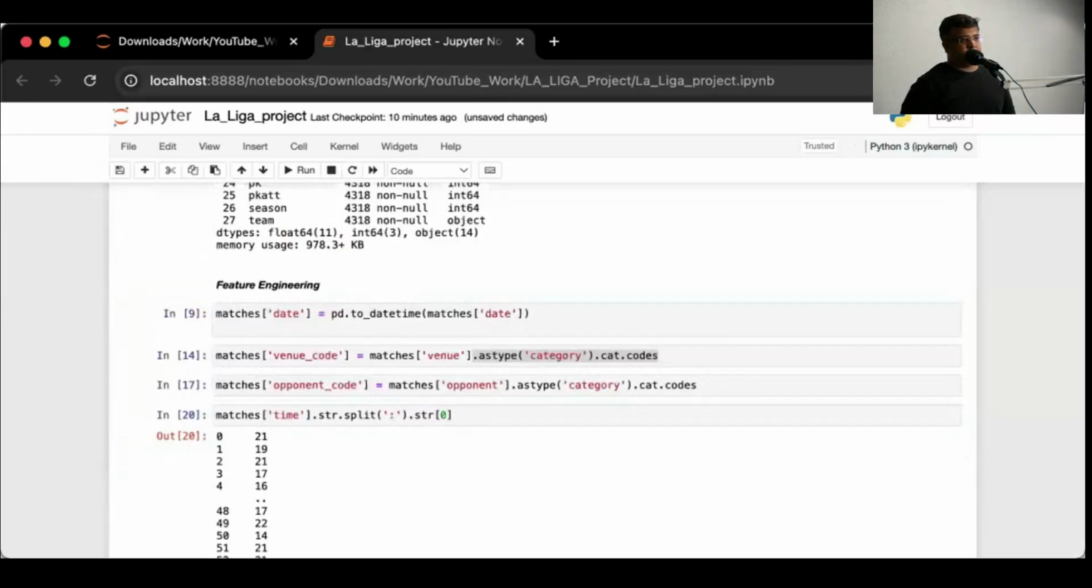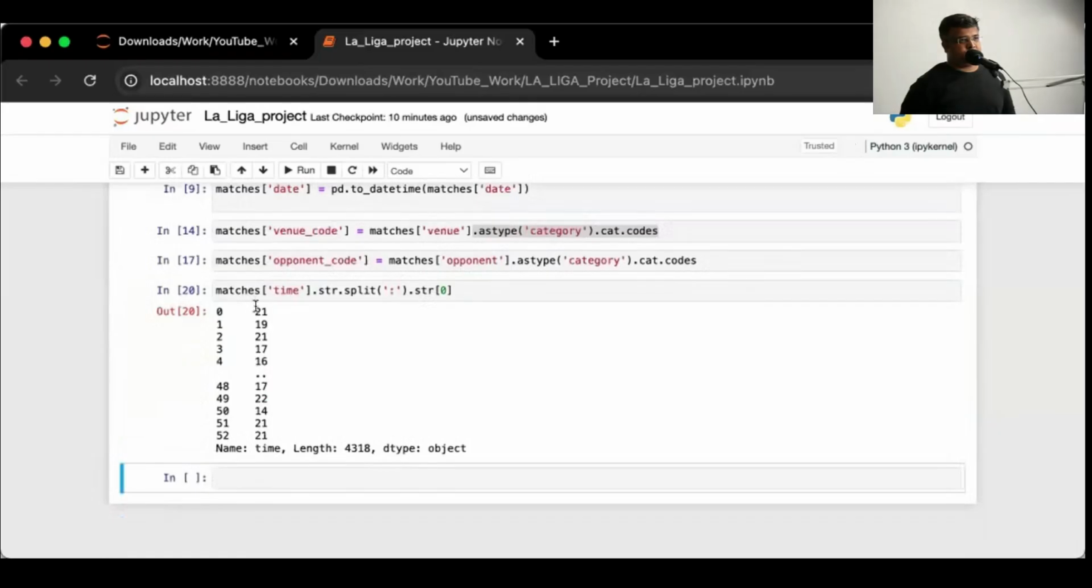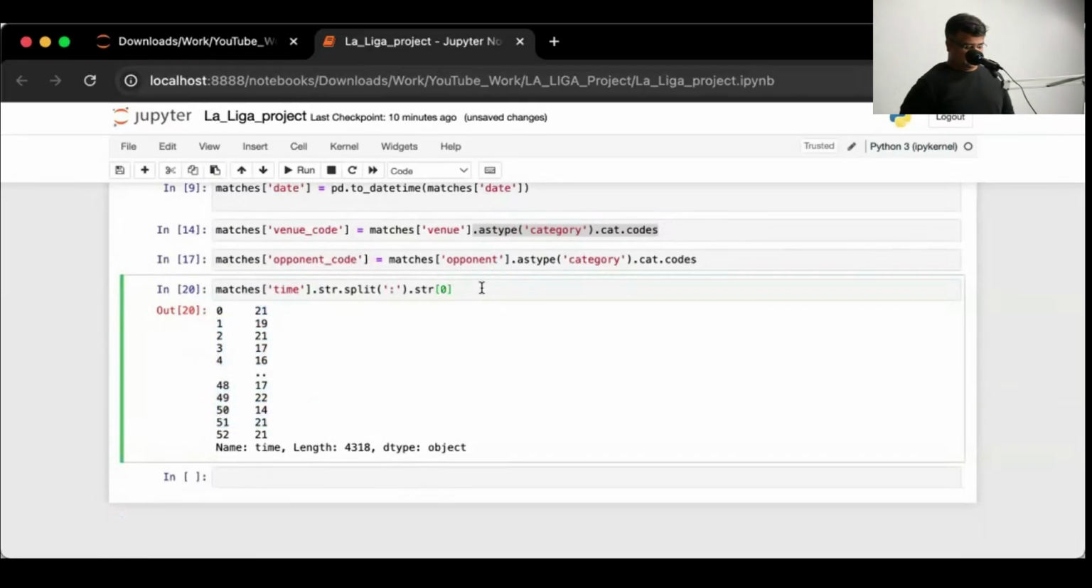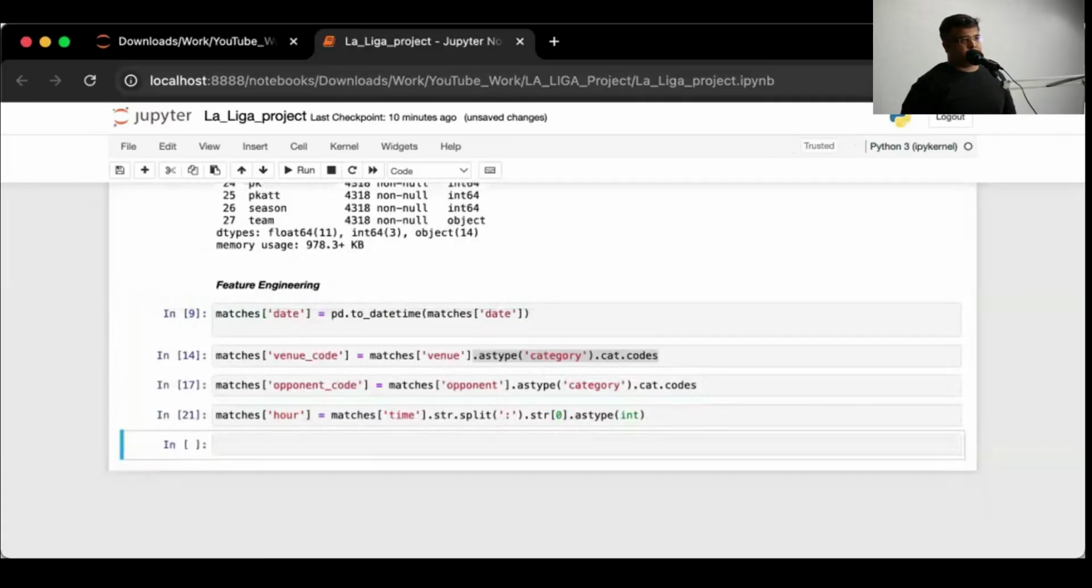If you run that, you will see that I have taken out the hour from my time. So this is astype int, and this is matches. Basically, you have taken out the hour from your time column. All right, you run that, and there we go. So this is yet another column that you're having.